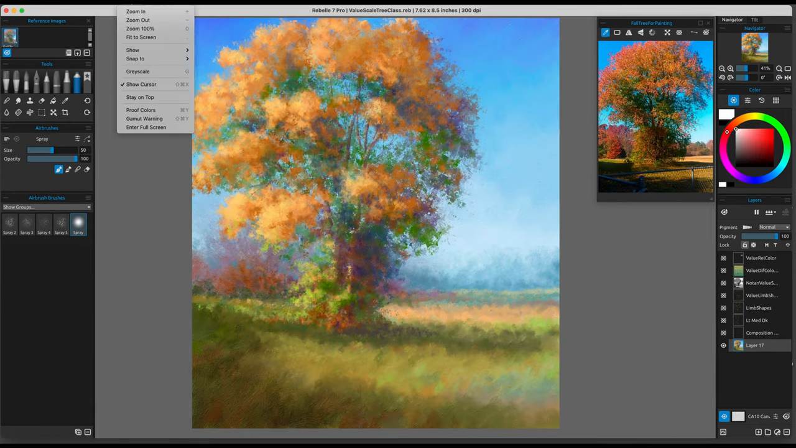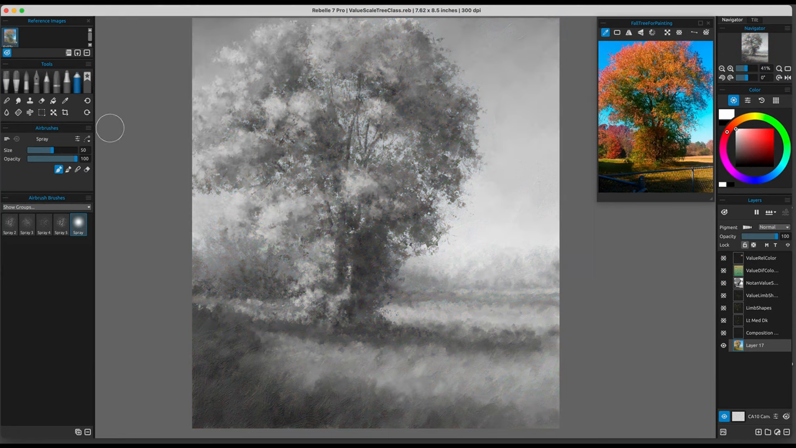You can come over here to view and you can change this to a grayscale. Viewing your painting in grayscale helps to identify what areas need more or less contrast in your painting. It helps you see your lightest light, your darkest darks. And you can ask yourself, does my image communicate harmony and balance? You can also change your reference to a grayscale. This will help you stay within the proper values relative to that color.